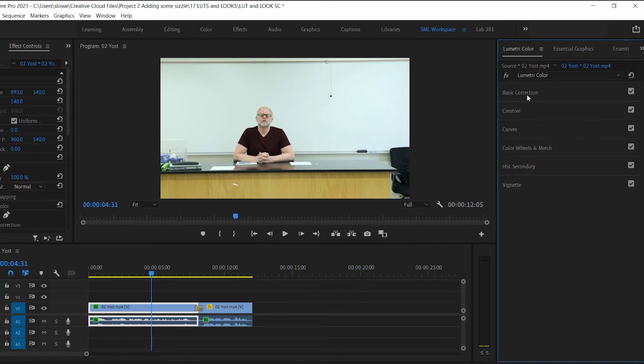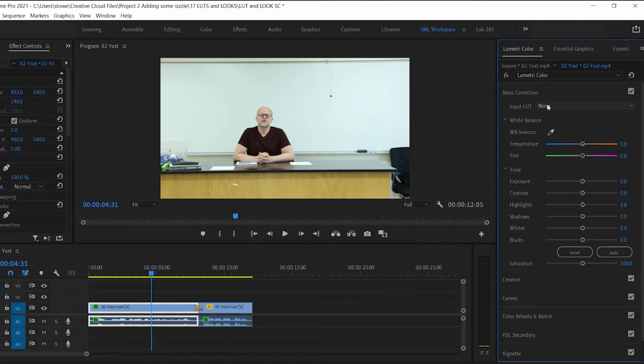And the way that Premiere Pro works, the effects are applied top down. So Basic Correction is applied first, then Creative, then Curves on down. So my recommendation for workflow is to open up Basic Correction, ignore the LUTs, change all of your settings. We've already done that. You can go in and manually adjust these to where you want them to be, or you can just mash the Auto button and let Premiere Pro figure out what it wants to do. I'm going to use that.